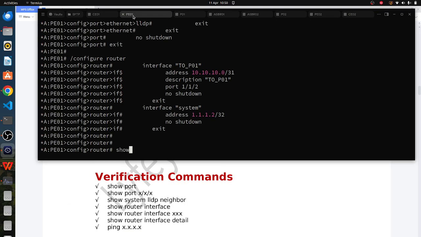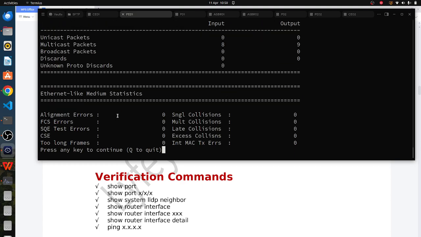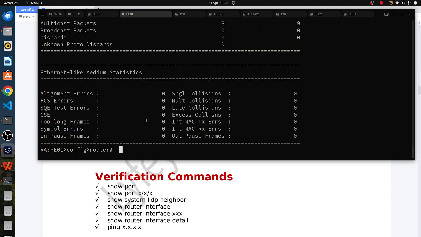For example, you can show ports. You want to check the port status, are our ports up? Those are some of the basic checks that you need to perform. So you see that we have port 1/1/1 and 1/1/2, they are up. And then you can also show a specific port. For example, show port 1/1/1, and you'll be able to see a lot of parameters that have been configured on that port.